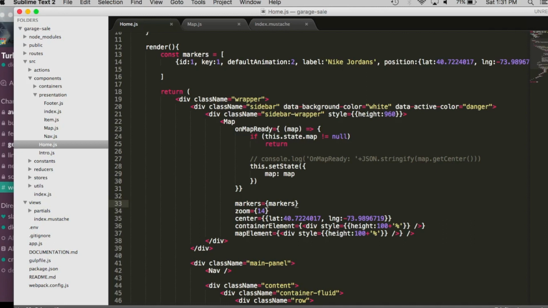Okay, and again, I would imagine the actual attributes are pretty self-explanatory, position and label. Right. So let's go ahead and render that, and let's make sure nothing broke. And there's my marker. You see that?